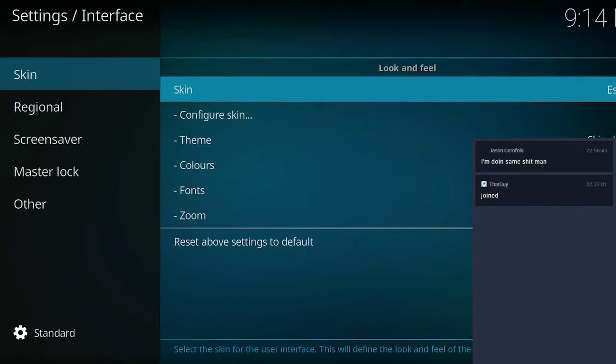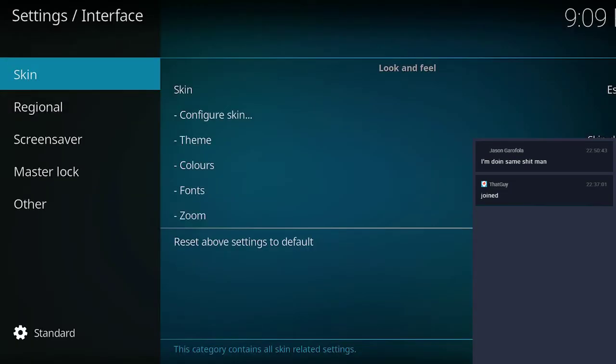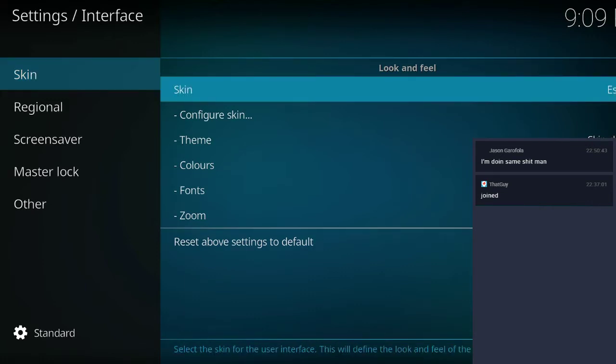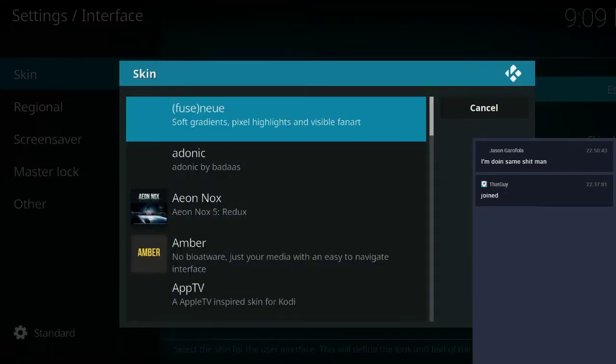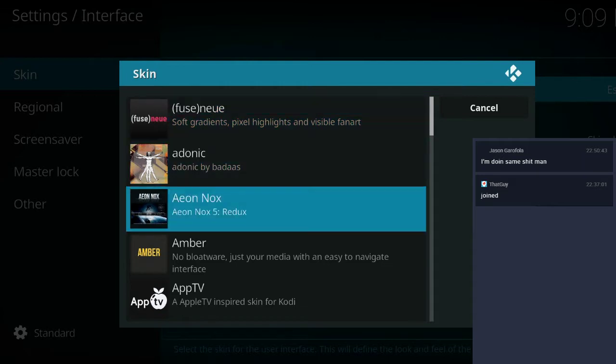So I'll just speed up this bit, like 1000%. And then bring this in here. So the sequence should look very sped up when it comes to the downloading and installing part. It scrolls over, hits get more, scrolls down to app TV to make it a bit more like the Apple TV.